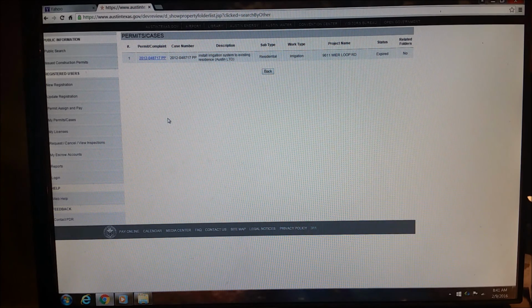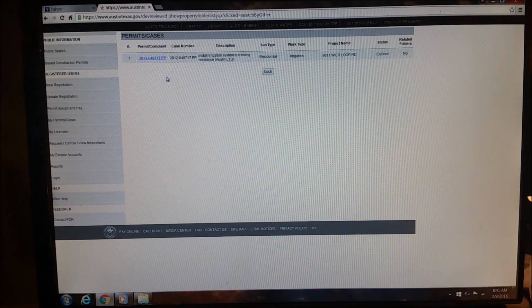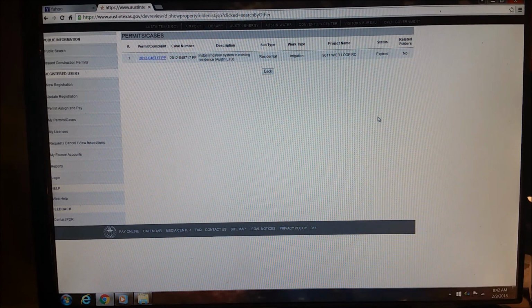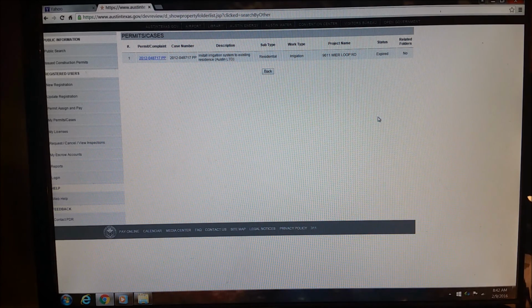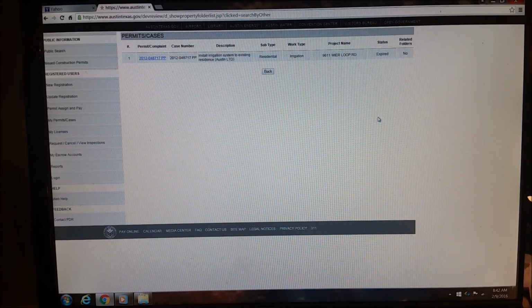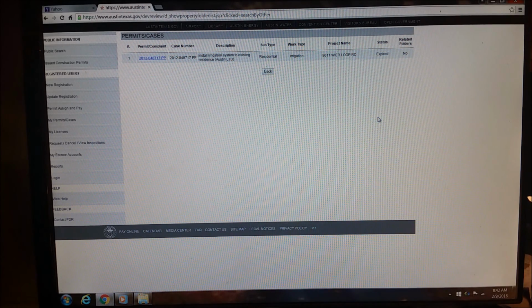And here we see in the last 16 years, the only permit for this address at 9611 Weir Loop Road was 2012. It's 2012-048717 PP. That's a plumbing permit to install an irrigation system, and it's expired. This has been limited purpose since 1985, and there are no permits for that garage and any of those other outbuildings that were put in sometime between 2009 and 2011.